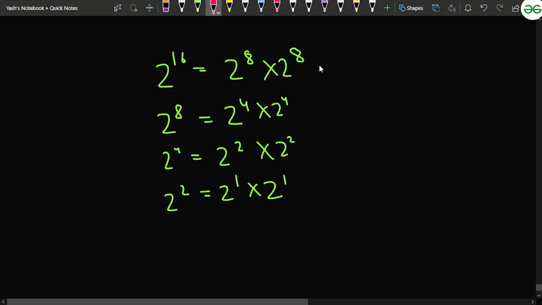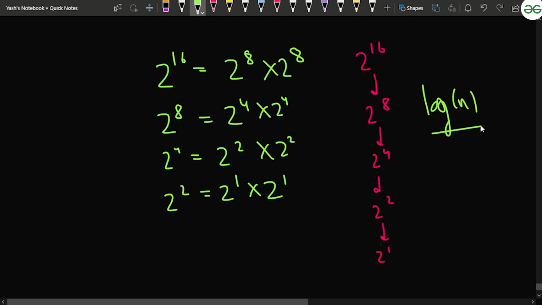If you observe, what is happening? 2 to the power 16 I've got from 2 to the power 8, 2 to the power 8 I've got from 2 to the power 4, 2 to the power 4 I've got from 2 to the power 2, and 2 to the power 2 I've got from 2 to the power 1. So basically you can see that it is dividing by 2, right? So this is nothing but logarithmic of n. So I am able to calculate it in log n.